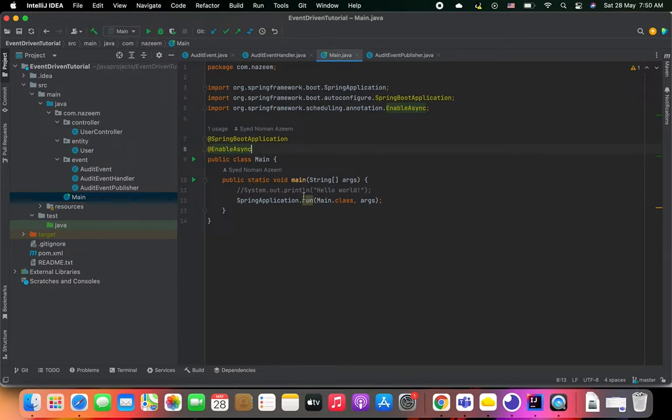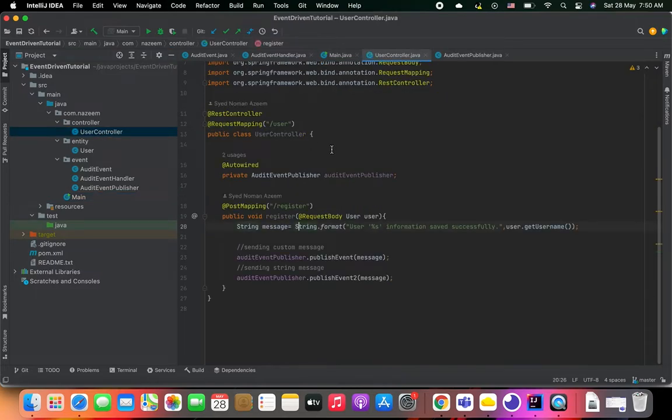In the controller, we are using the REST controller and request mapping. The request mapping is user, so all requests to the application go to /user, and we have created a message endpoint which is register. For example, if you are registering any user, you can use this. We are not writing the code for saving the data into the DB. We just try to publish the message.